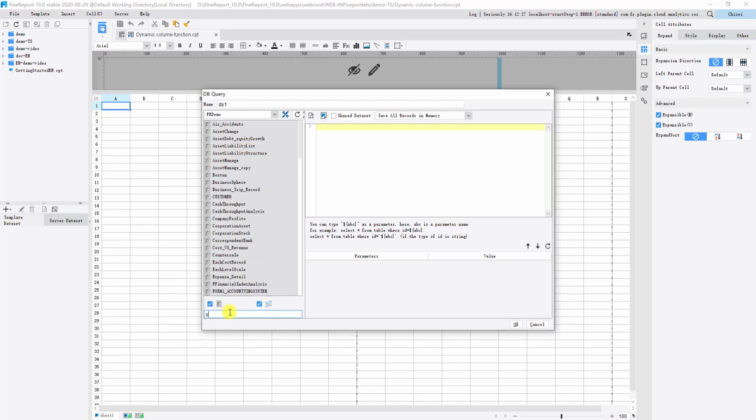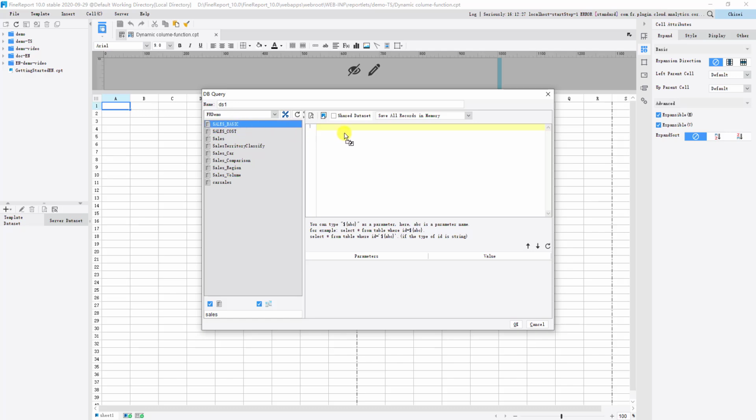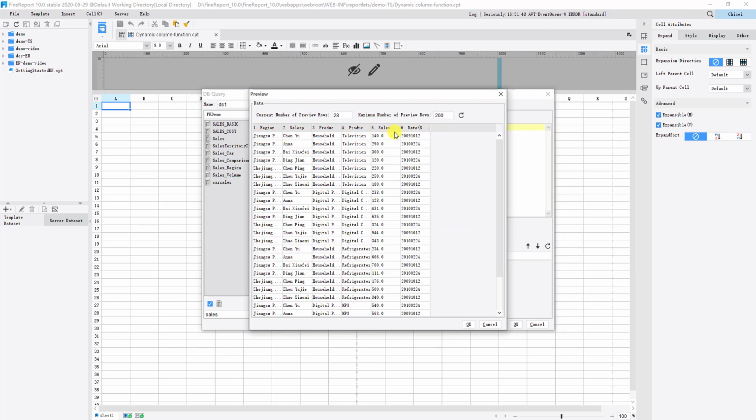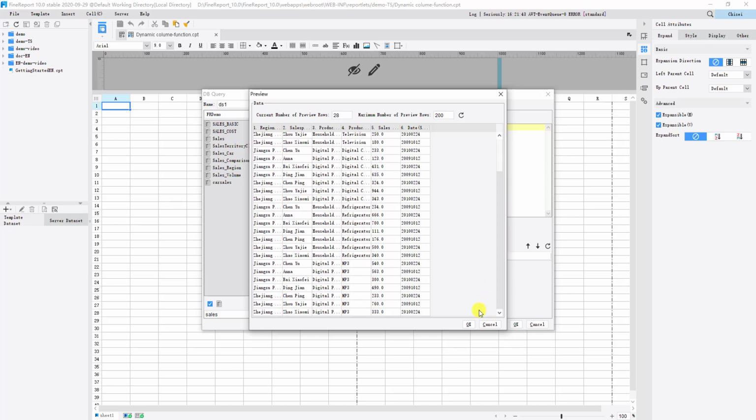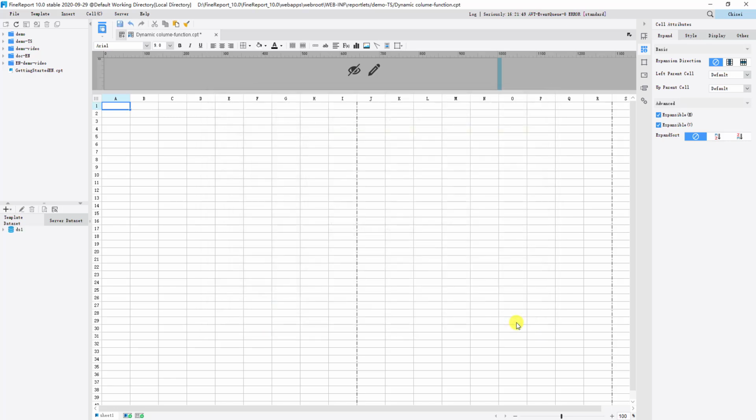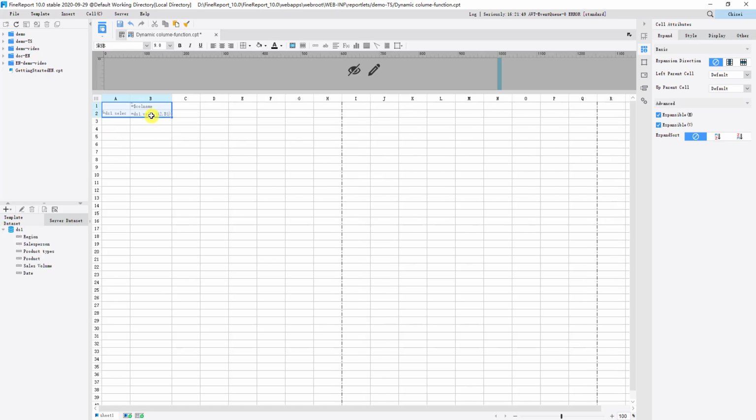Creating a dataset query DS1, select all from Sales Basic. Just need to drag in the table Sales Basic. Take a preview of the dataset and click OK. Next, as the video shown, we insert the formula to A2, B1, and B2.